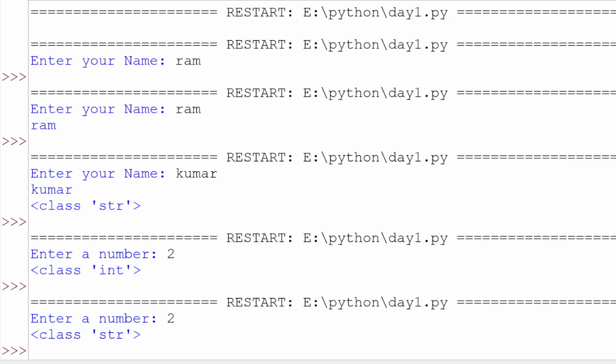So what is the difference between string and integer? Both get the 2 as input, and if we print, there is nothing different. This is also 2, this is also 2. Then why do we have to use int to explicitly convert it into an integer data type? What is the difference? Let's see.